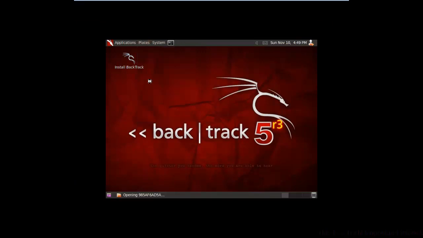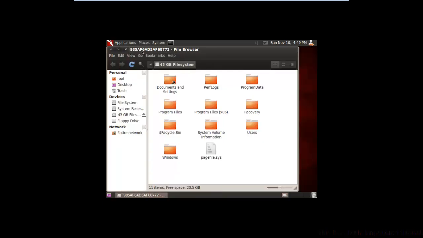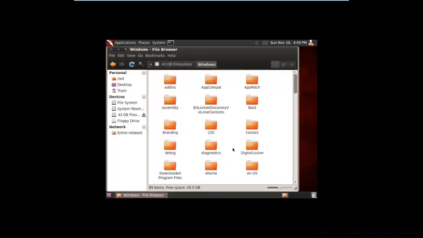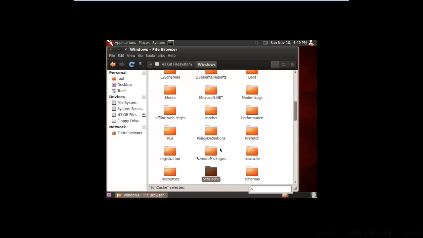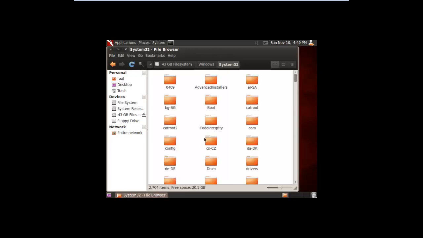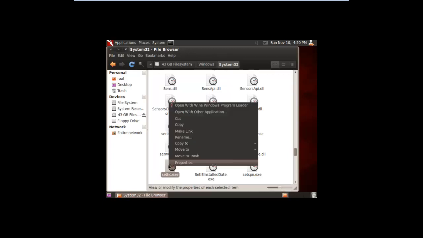Now we're going to browse to the Windows file structure. Open up the Windows folder and drill down into System32. You see me type SYS down there to find it. I'm looking for the sethc.exe.